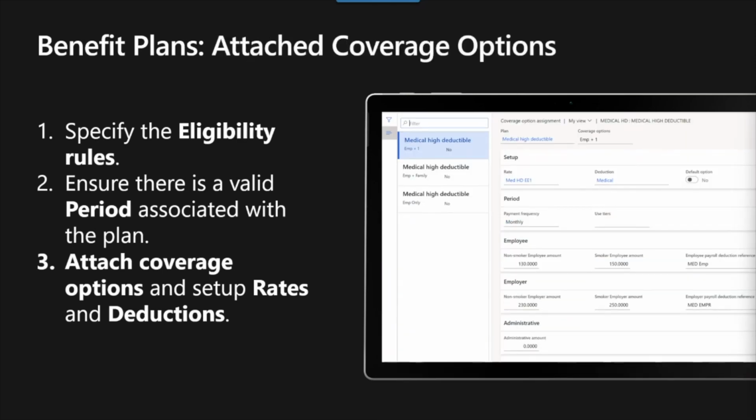It's also necessary to take a look at the attached coverage options on the plan. Previously, when we set up coverage options, we covered some examples such as employee only, employee plus one, and employee plus family. These coverage options can then be added to the plan, and with each of these coverage options, you can specify the rate and the deduction.